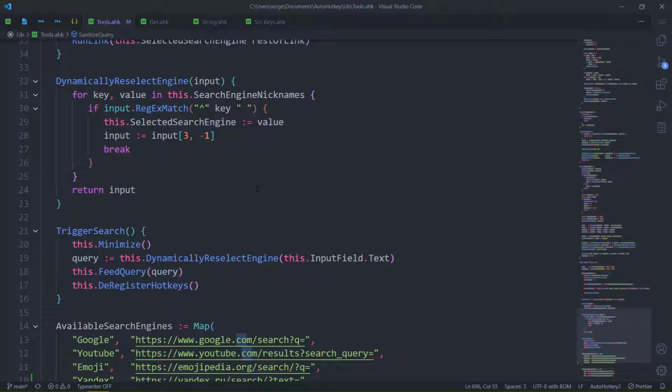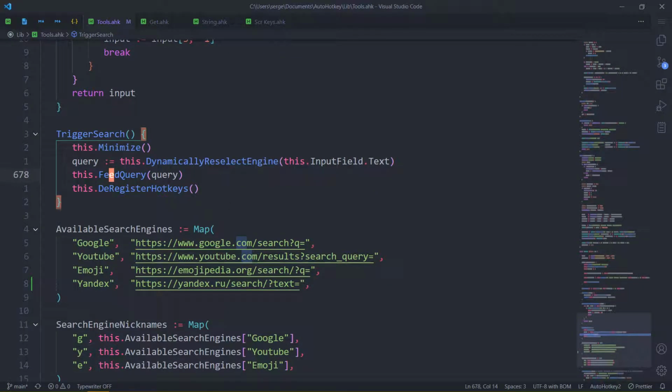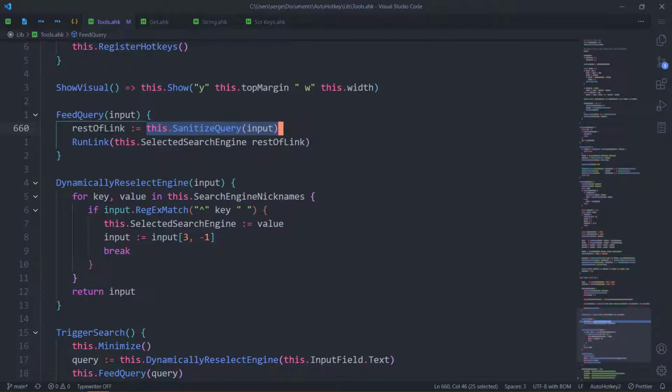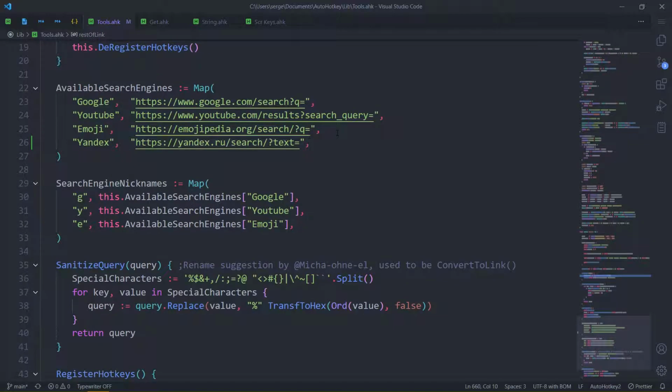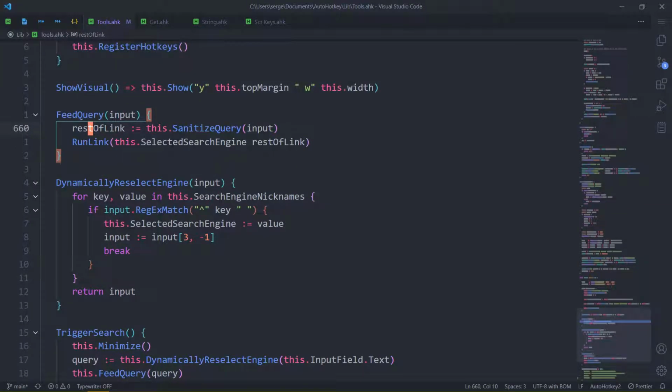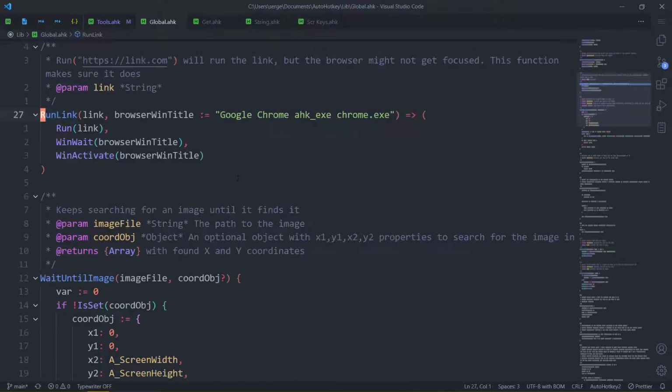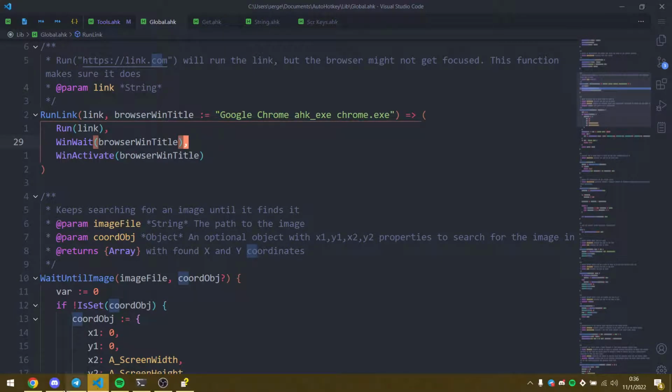Let's go back to trigger search. Feed query. That's what we did. We sanitized it, and now that is just a part of the link. What goes after this? Perfect. We got the full link, which is what we were trying to do this whole time. We use run link to run the link. Pretty simple. You can just use run link, sure, but sometimes you use that function and sure, it runs the link and your browser starts blinking orange, but it doesn't automatically open. That's why I made this function, to make sure it opens.